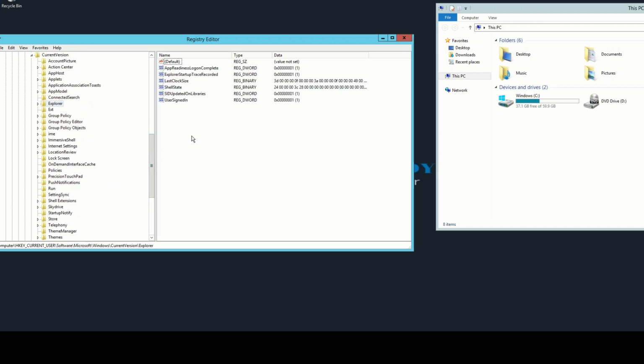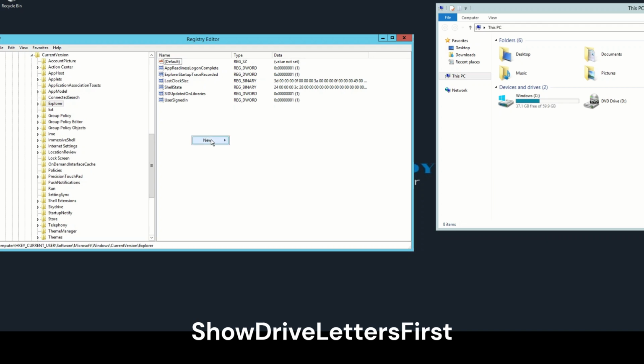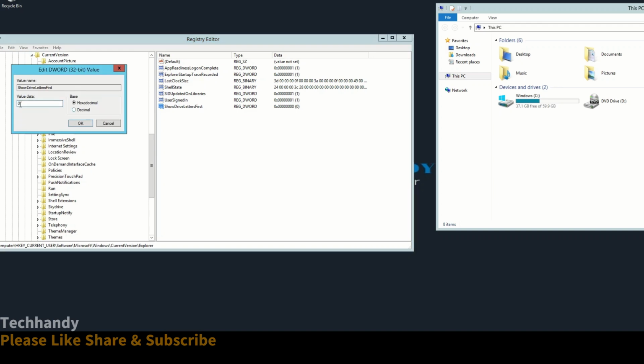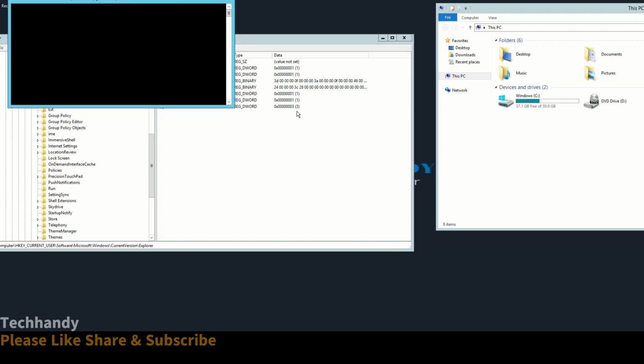Under Explorer, create a new registry value named ShowDriveLettersFirst. Registry names are case sensitive, so make sure to follow the name as displayed on screen. The value 0 means no change. If you wish to hide drive letters, modify the value to 3 and refresh the screen to verify the settings.